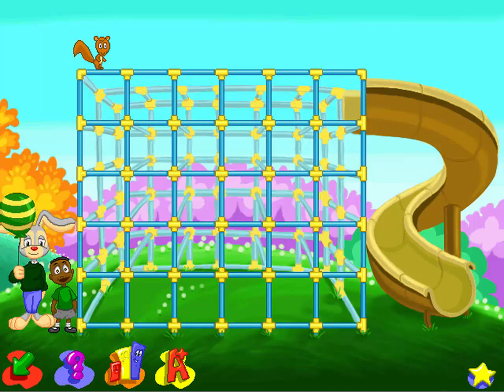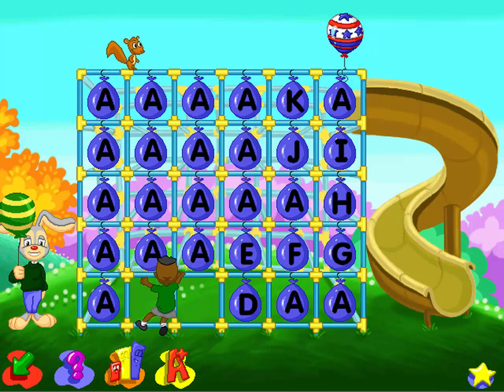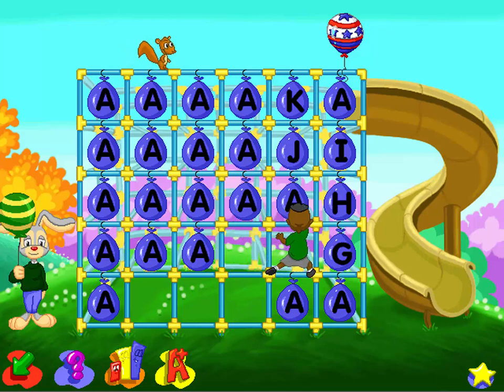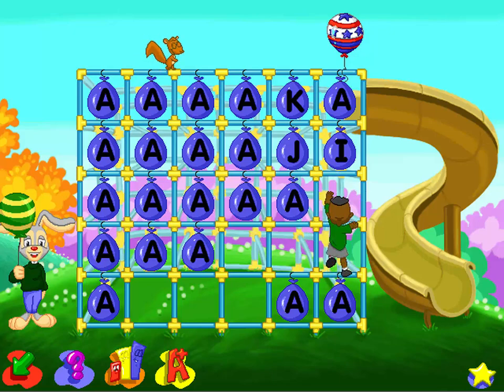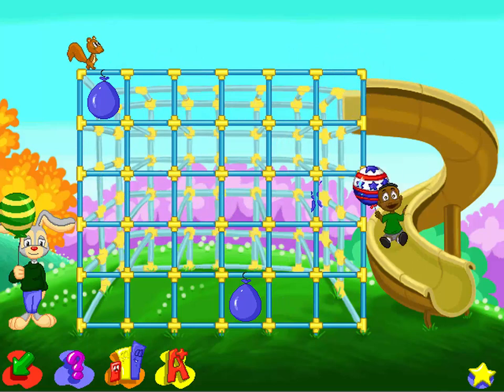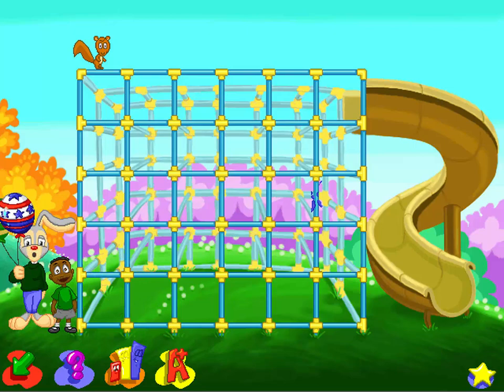Wow, you really know your letters. Follow the series of letters in their correct alphabetical order to the top of the jungle gym, starting with the letter B. B. C. D. E. F. G. H, I, J, K. Wow, you really know your letters.